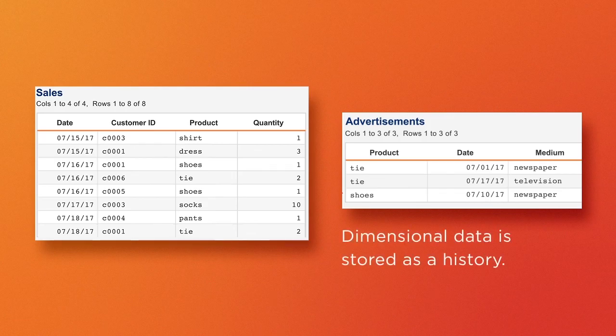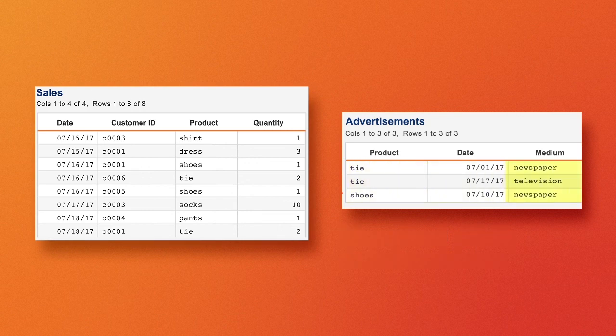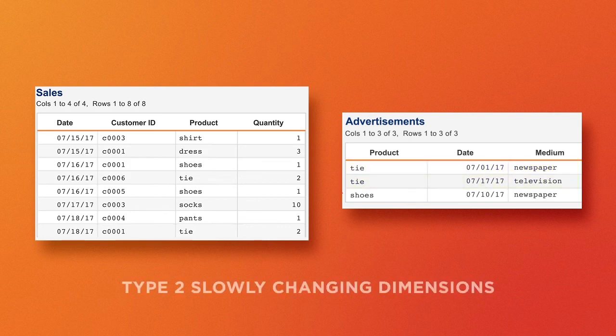Dimensional data is stored as a history. For each product, we have an advertising channel with an effective date, allowing us to capture all changes to attributes over time. Note that ties were promoted via newspaper on 7/1 and television 2 weeks later on 7/17. You may know this approach as Type 2 slowly changing dimensions. As of links give us a straightforward and simple way to access these historical records.